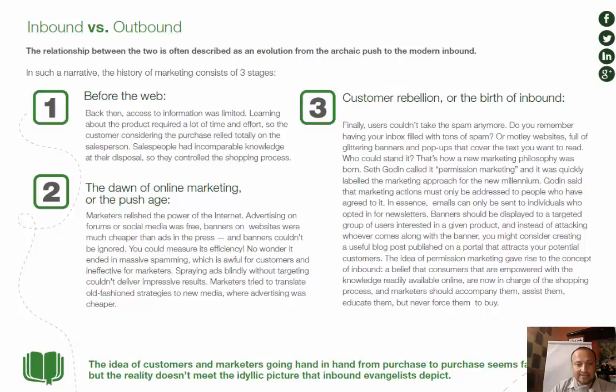No wonder it ended in massive spamming, which is awful for customers and ineffective for marketers. Spraying ads blindly without targeting couldn't deliver impressive results. Marketers tried to translate old-fashioned strategies to new media where advertising was cheaper.